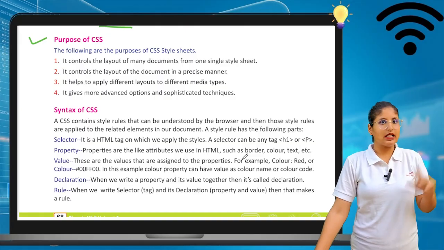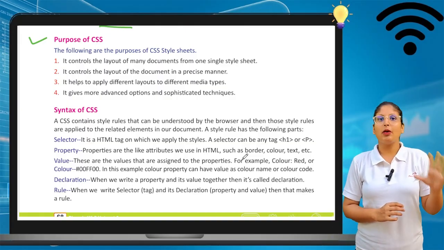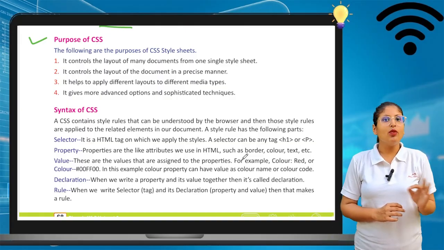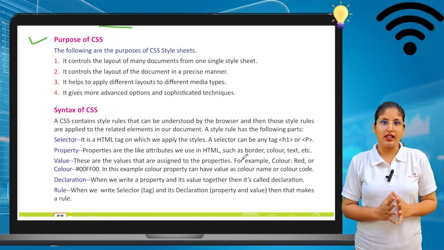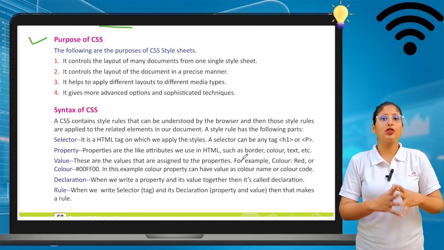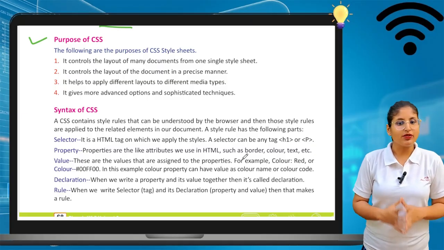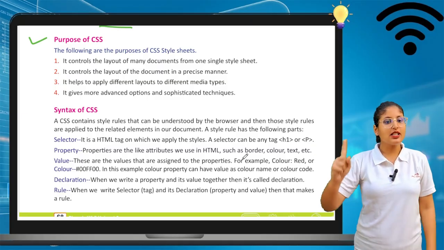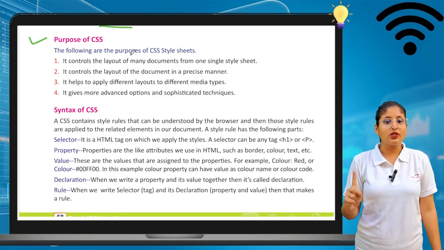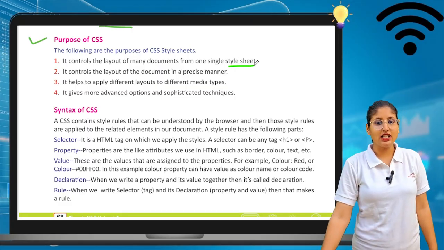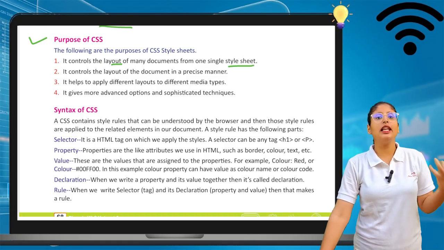What is the purpose? It is clear we are getting to learn about the advantage of CSS. Now we are seeing the purpose of CSS. Why can we use this? So the following are the purposes of a CSS style sheet. First, it controls the layout of many documents from a single style sheet. So we are able to control the layout of it.